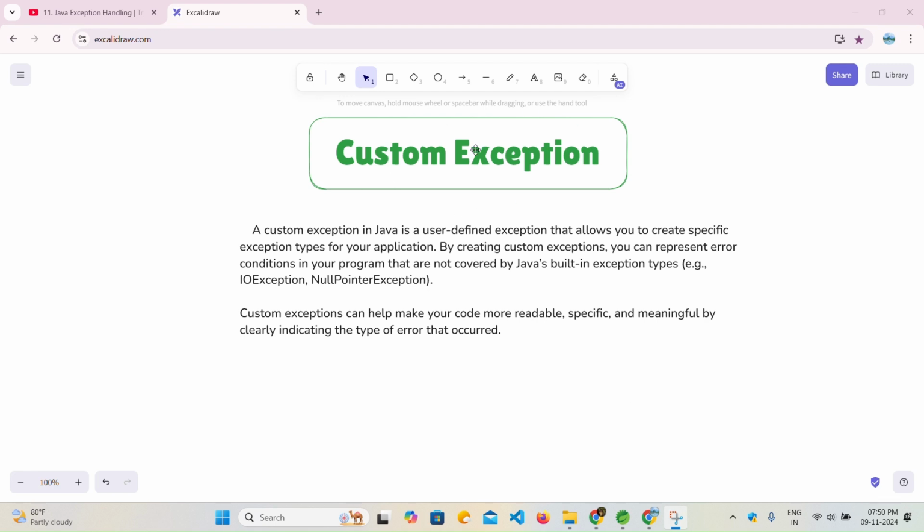So today let's talk about the custom exception. In the previous exception video, we learned about exceptions, how they work, and how we can handle them using a try catch block. In this video, we will see what a custom exception is. In that, we are implementing both checked and unchecked custom exceptions.